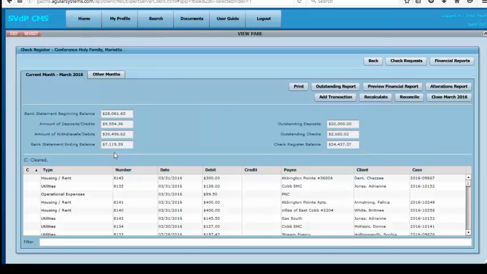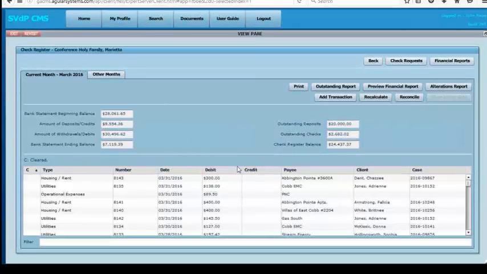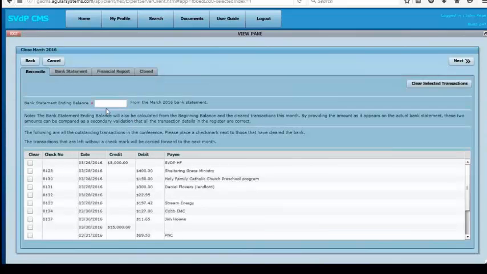$7,119.39. You really need to make sure that number matches my bank statement. I'm going to close March to start the process of reconciling this month, and I say yes. It's going to take me through a short wizard that prompts me to put in my bank statement ending balance, which we discussed. It's 7119.39.